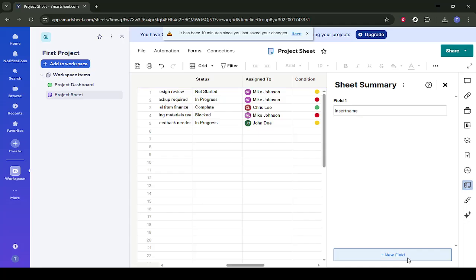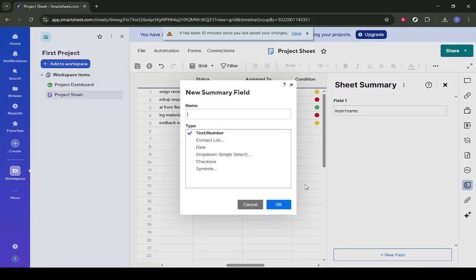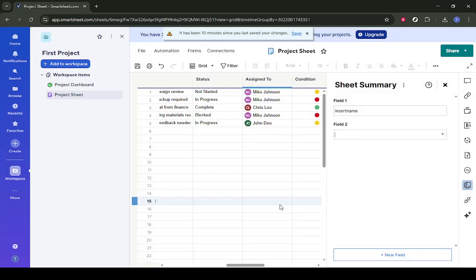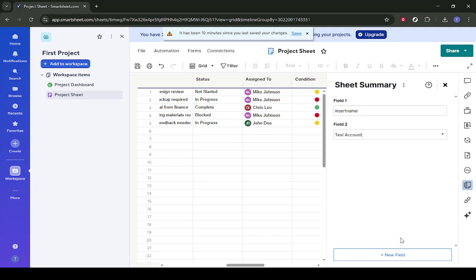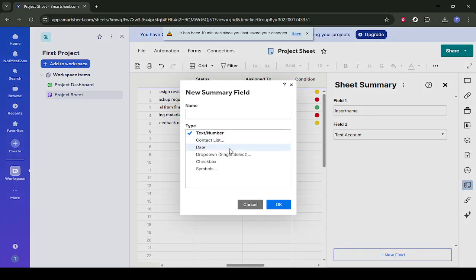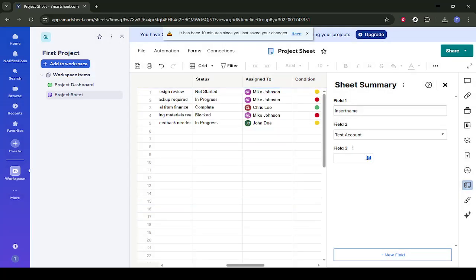As you create additional fields, repeat the same pattern. Click New Field, choose the appropriate type, click OK, then select the field name and give it a clear label. When you're working with contact fields, select an existing contact from the list to populate it. For date fields, click into the field, choose a date from the calendar, and it will be stored in your summary. For symbols, pick the symbol set that best matches how you like to communicate status, then confirm.